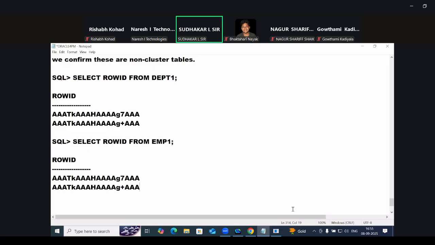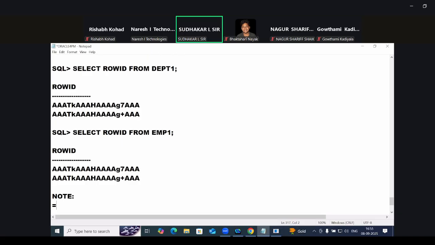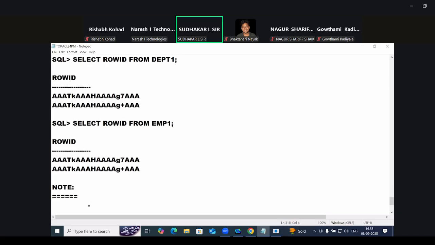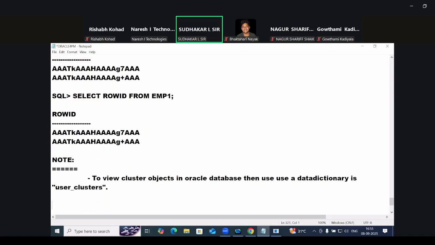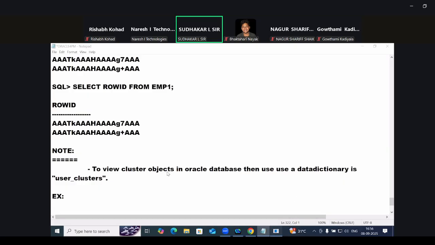So this is one thing to view. Next, note this point: to view cluster objects in the Oracle database, use the data dictionary USER_CLUSTERS.